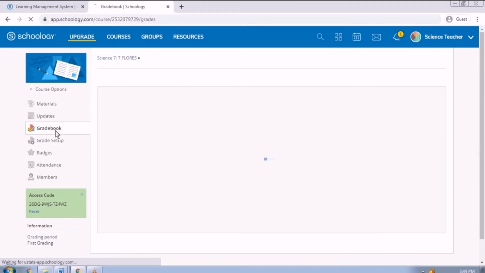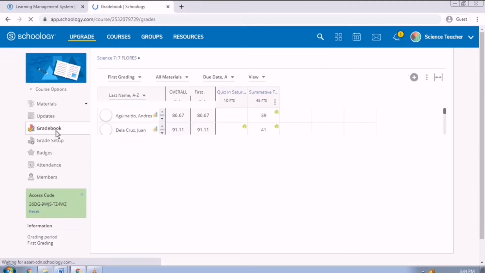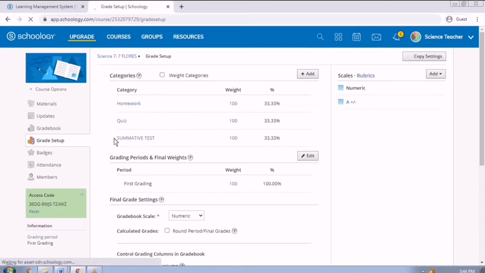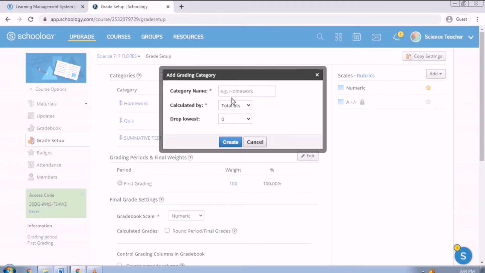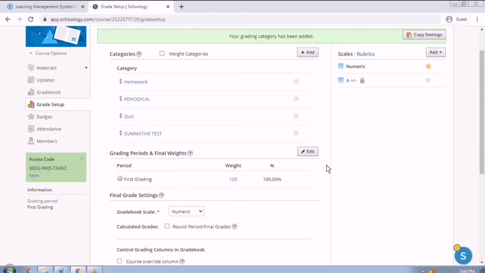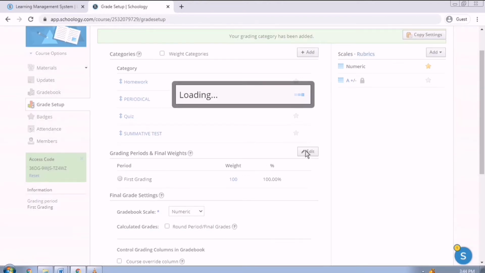Let's check the gradebook option. In this option, you can monitor the scores or grades of your students. Next is grade setup. In this page, you can add new category. For example, periodical exam. Then click the Create button. You can also edit and add grading period here.